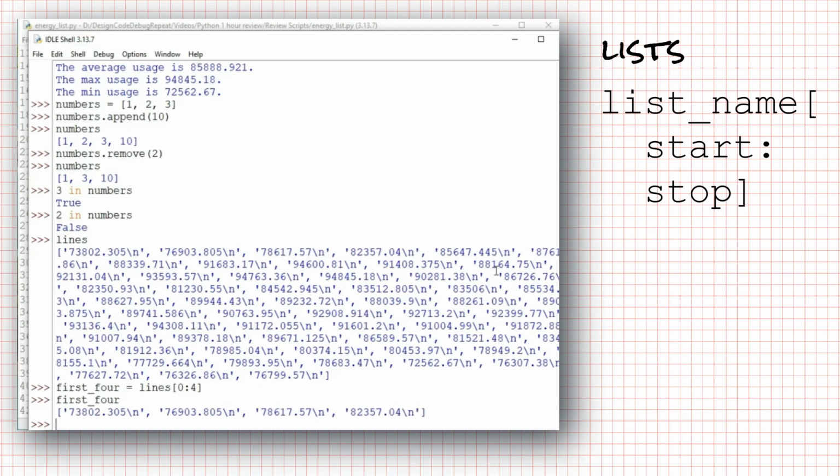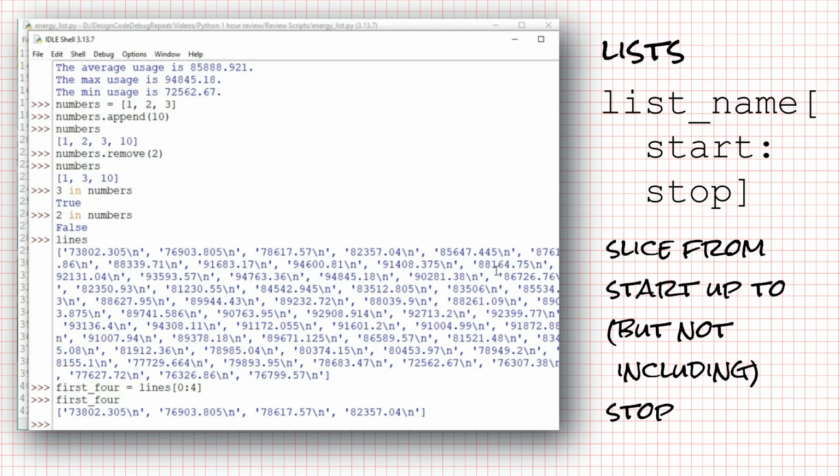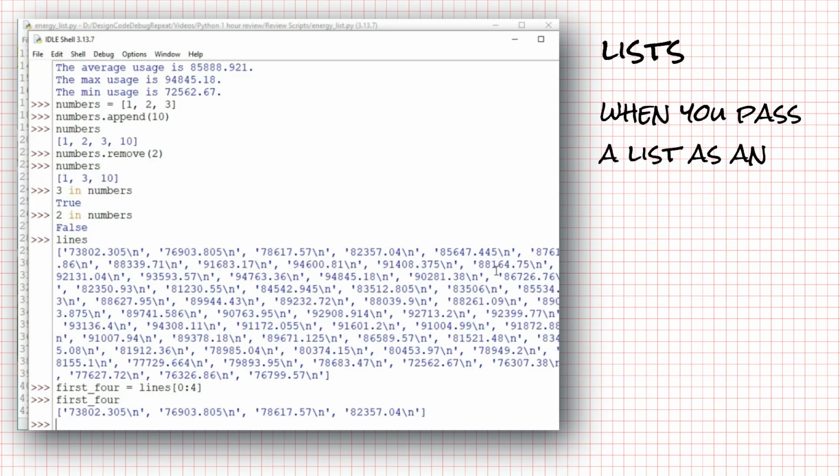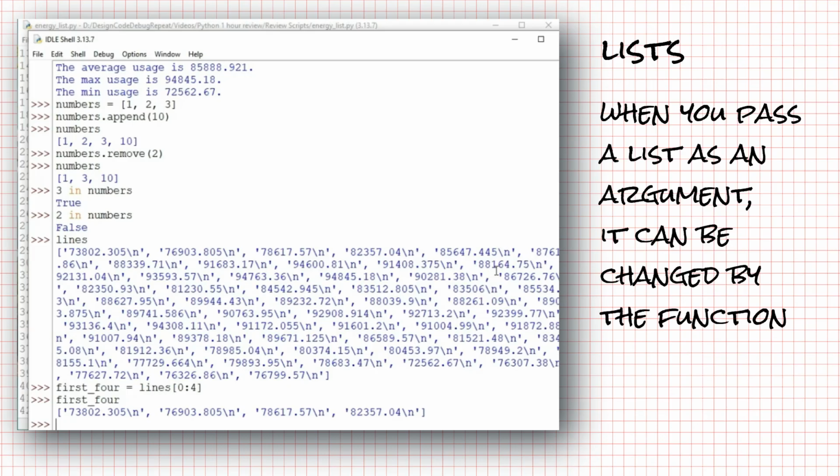You can see it consists of the first 4 values of lines. The slicing values are start and stop, where Python will give you the values in the list starting with start, up to but not including the value at index stop. So I did not get the value at index 4. I got the values at indices 0, 1, 2, and 3. One important thing to understand about lists that distinguishes them from integers, floats, strings, and booleans is that if you pass a list to a function as an argument, the function will be able to change your list. That is not true of the other data types.